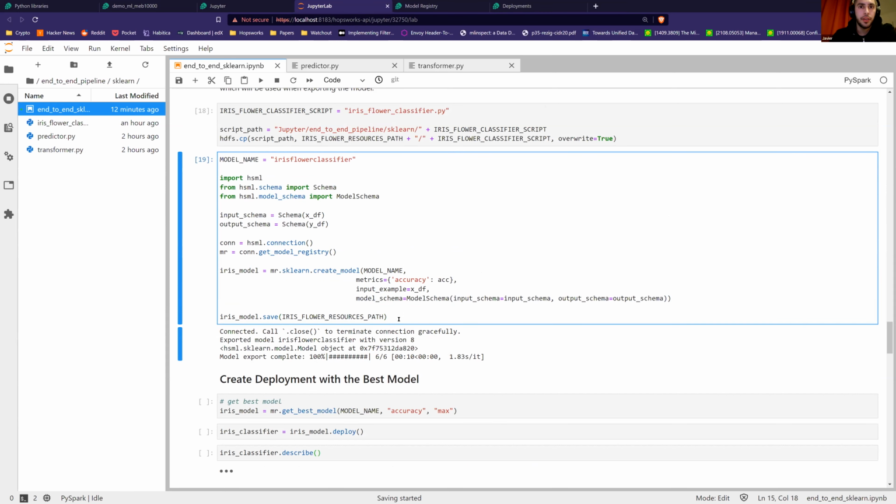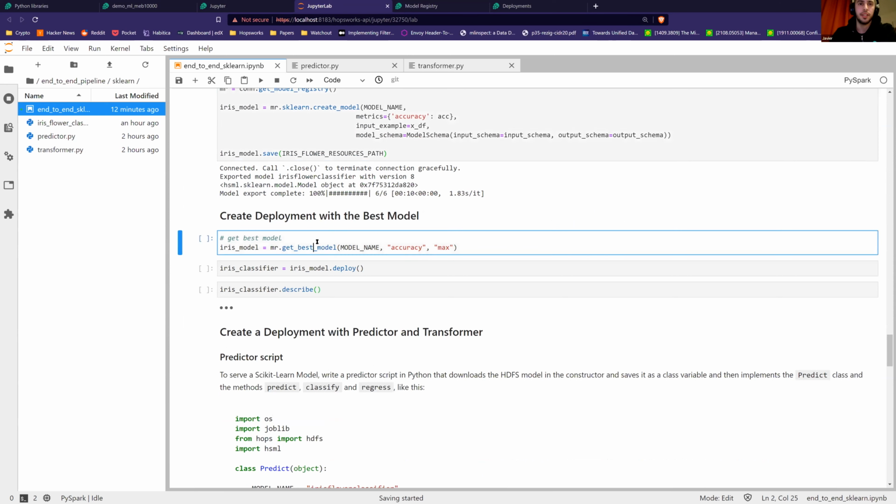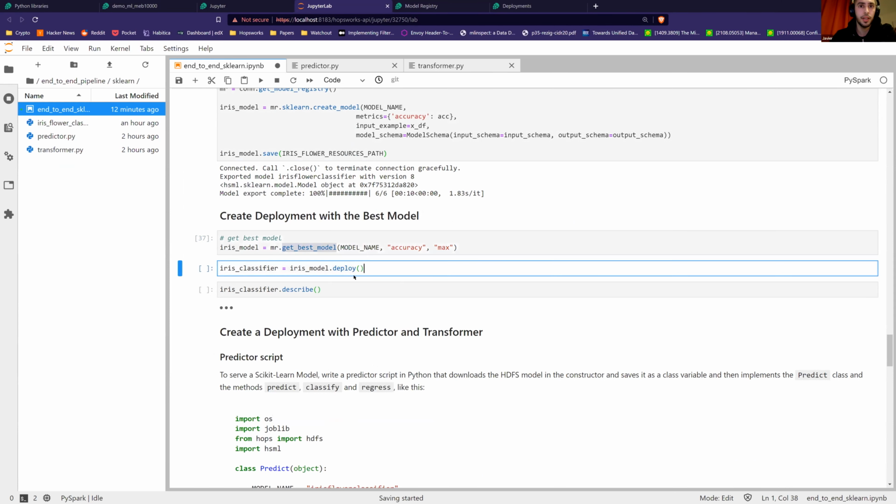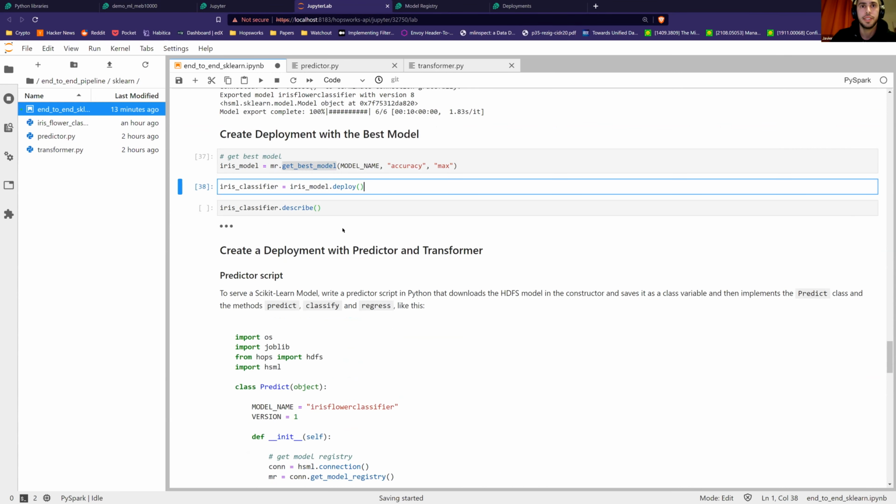So after we created the model, we can continue here, and we can get which is the best model of these 8 versions that we have. And just to deploy the model, all we need to do is to call deploy, and the deployment is already created but not started. In this case, if you don't specify any parameters, we use default values for almost all the configuration that you can specify, which I will show later.